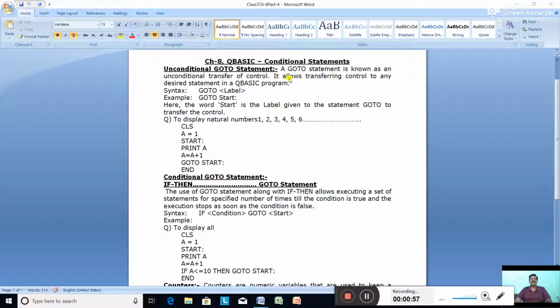Now what is the syntax of the go to statement? Go to and a label. The label can be any name like ABC, start, anything. For example, go to start. So what is the definition of the go to statement? It is known as an unconditional transfer of control. It allows transferring control to any desired statement in a QBasic program. Syntax: go to label, example go to start. Here the word start is the label name given to the go to statement.